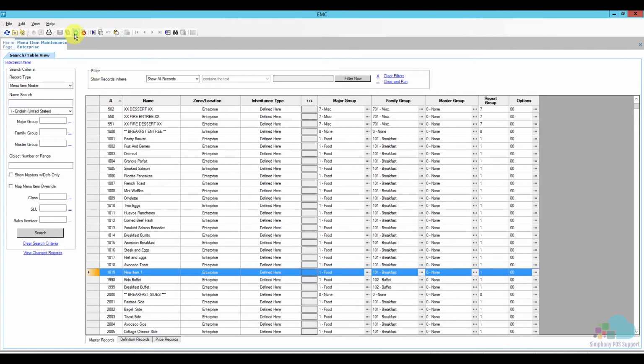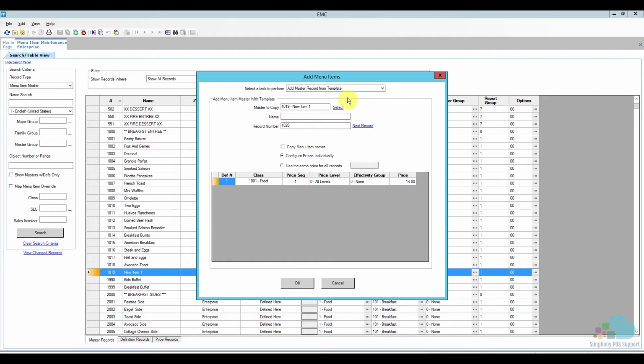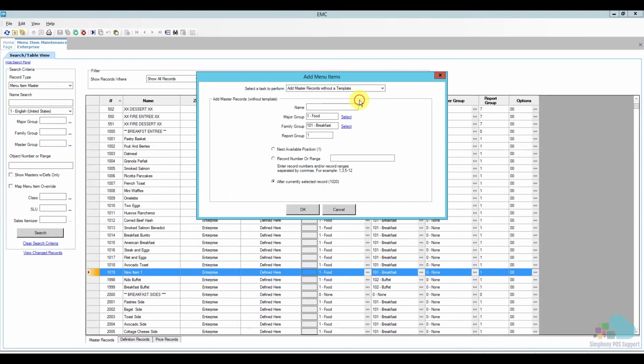What I do is I click my little insert key, and then I'm going to select add master record without a template. I'm going to leave the name unpopulated. I'm going to check my major group and family group to make sure that's what I'm adding. So let's say I'm adding breakfast entrees here. And then I'm going to select a record number or a range. And for my range, I'm going to look where my first menu item would be available here. So that's going to be at 1020.